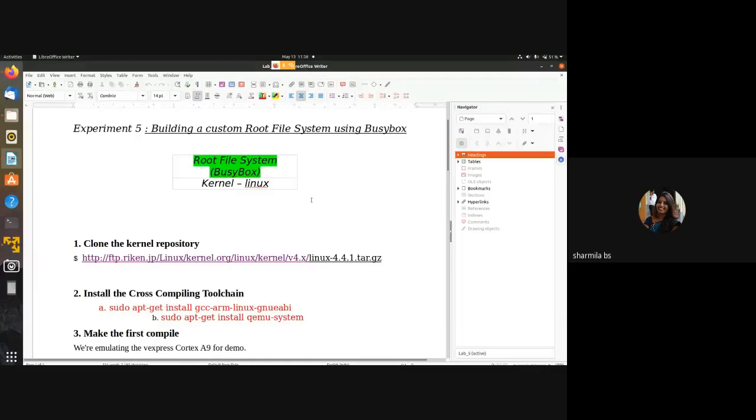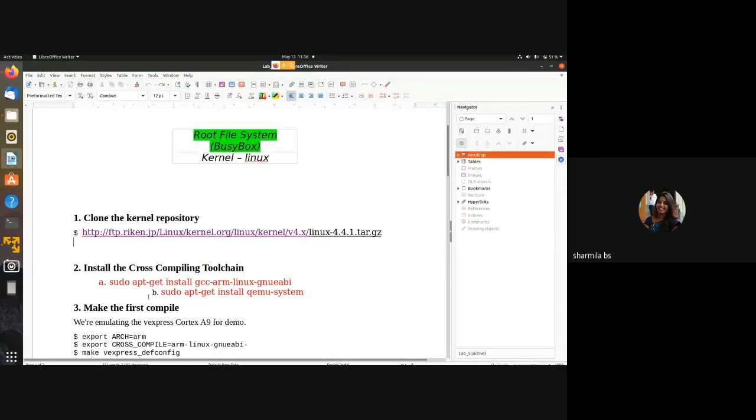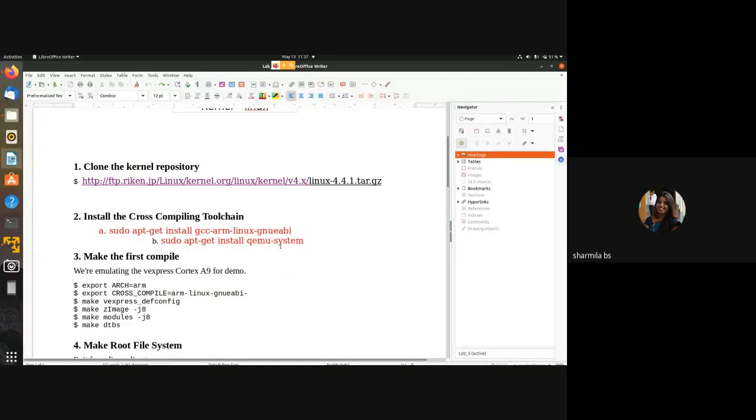So the first thing we are going to do here is download a Linux kernel. In the previous laboratory also we have done it, but for BusyBox, with a trial and error method, we have got this Linux source code, which is very helpful for building a root file system. So we have to download the Linux 4.4.1 version of the kernel source code. Once it is done, you know how to extract it and how to enter into the Linux folder.